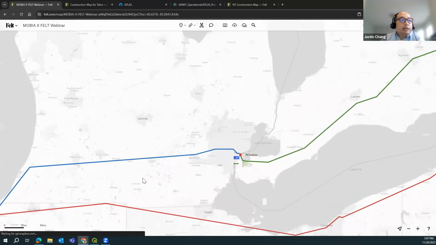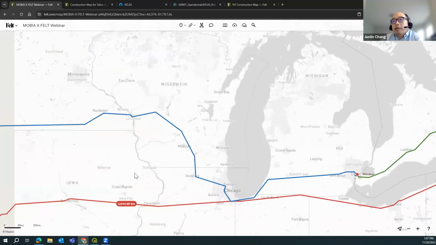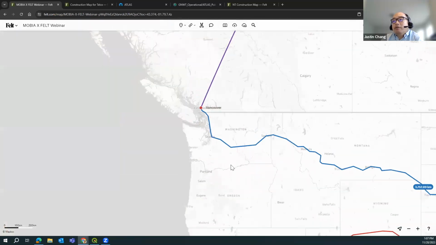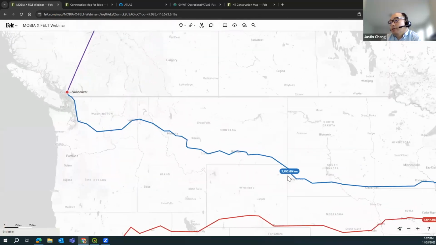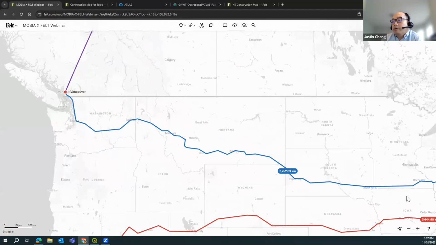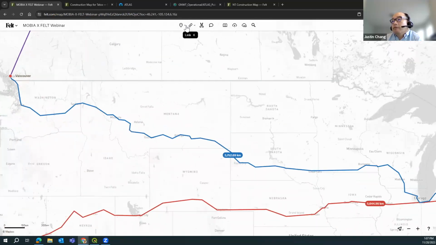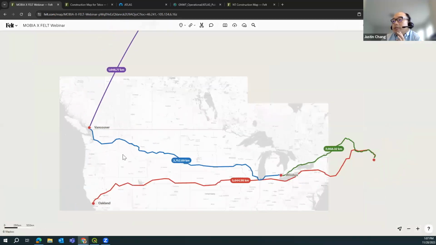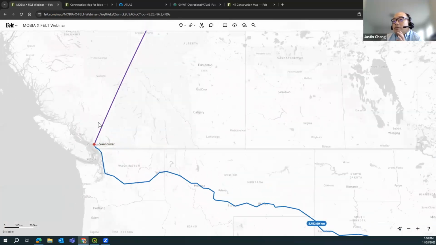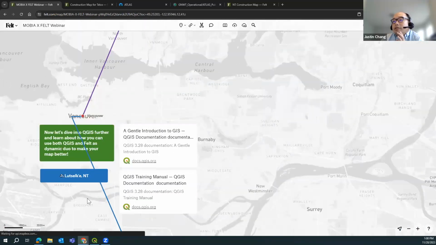So let me take you to Vancouver, where our other office is, which is like 3,000 kilometers from Windsor, Ontario. I'm just using Felt's route tool, which gives me the approximate distance between two places, our offices. So in Vancouver, there's another office there.